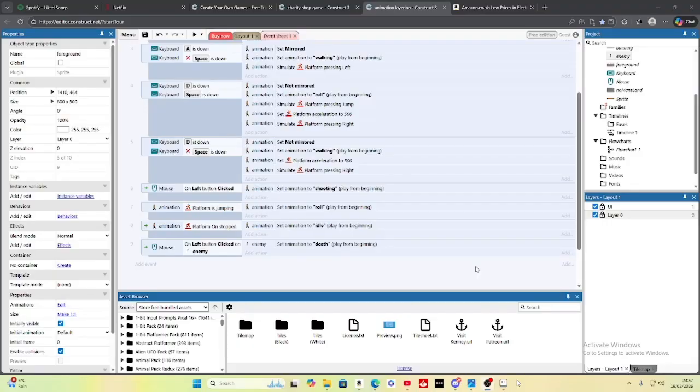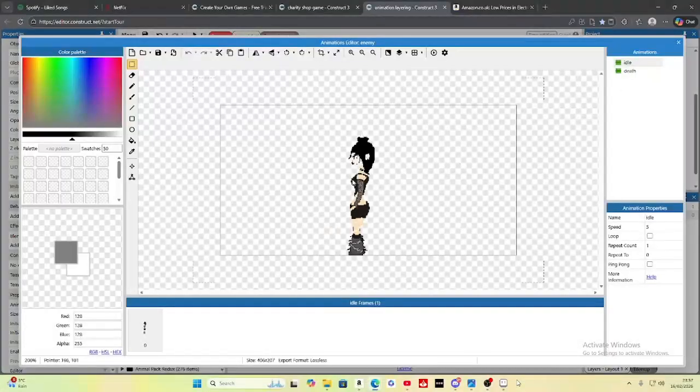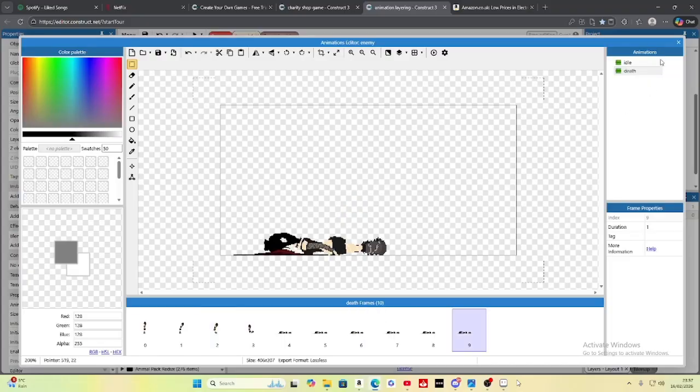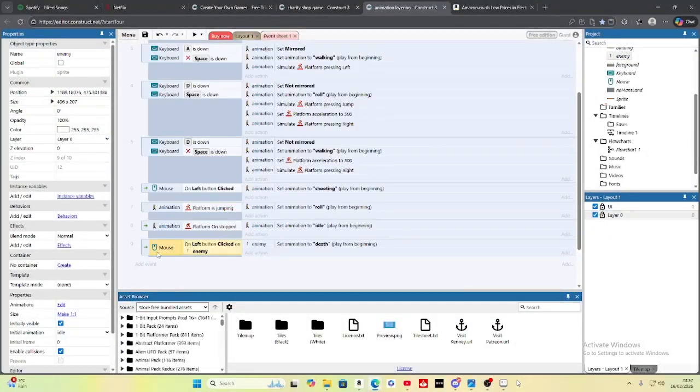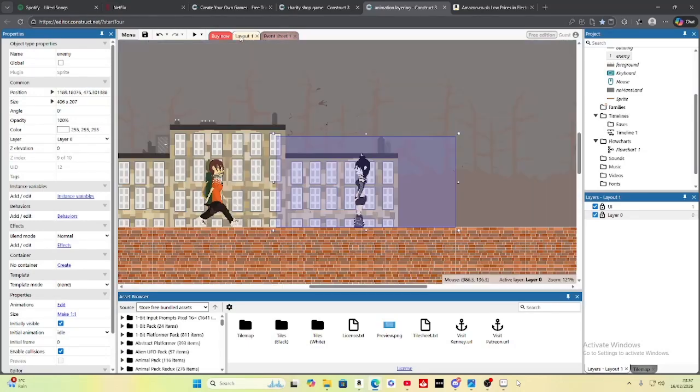Luckily, this is a break from all the harder ones. This is all pretty simple. So it's just the enemy's animation. So you've got just the idle. You should have an animation set for this, but I don't have one made. And you've got the death animation for this. So you've got two separate animations for the enemy. All you've got to do is left click, clicked on enemy, and then set its animation to death.